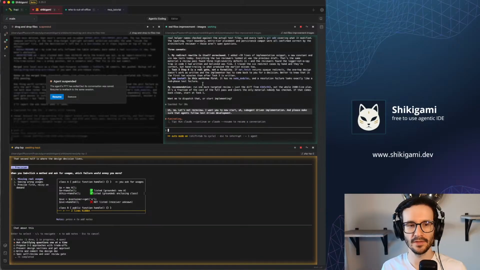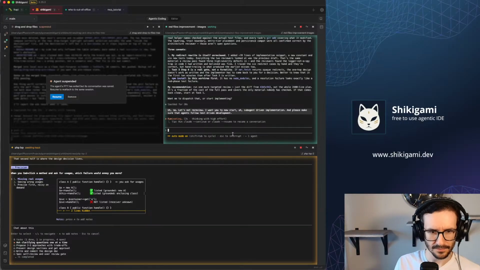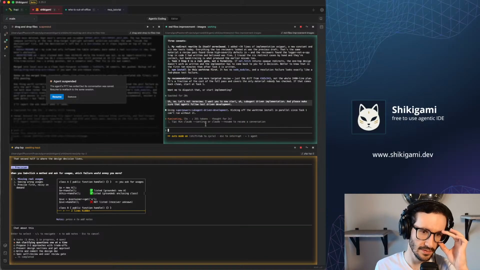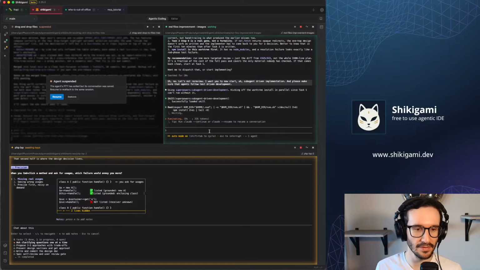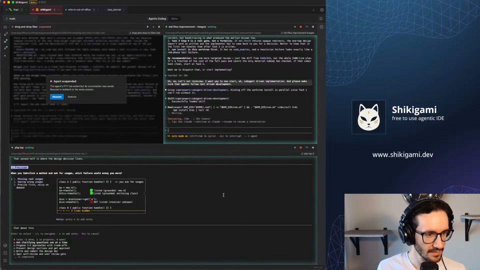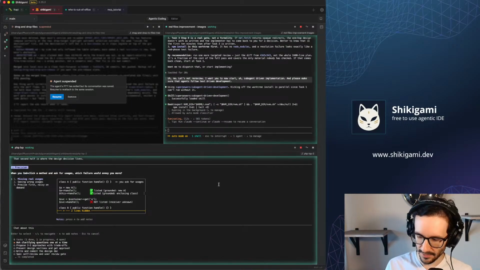Okay, so we have a dedicated work tree, and we've started working on the improvement for the MD files preview. And now the PHP LSP, let me take a look.